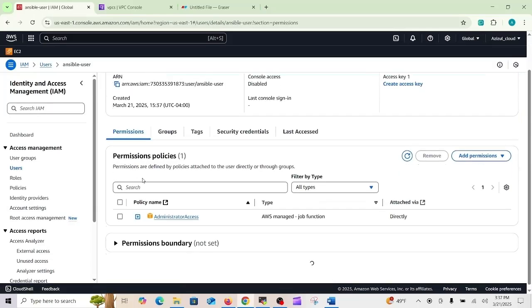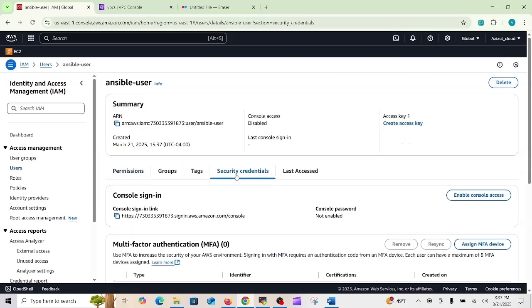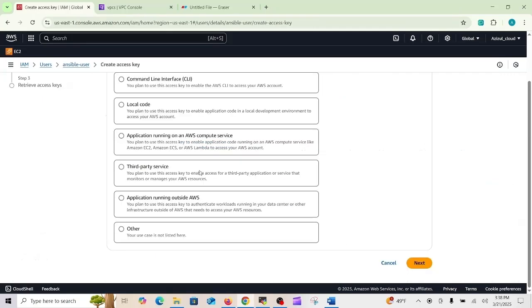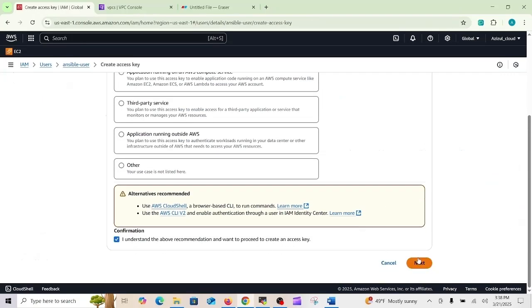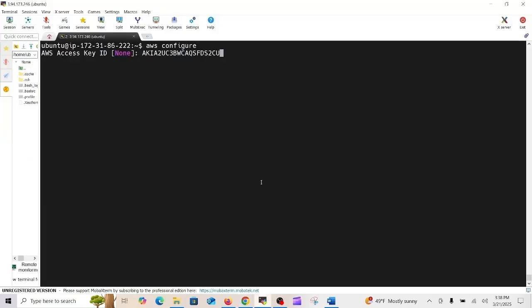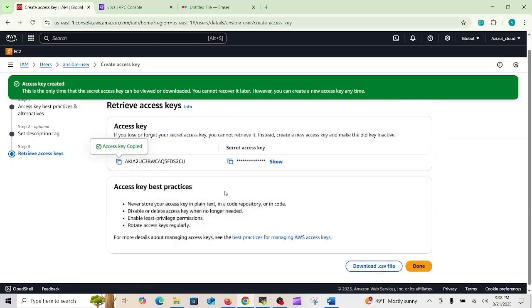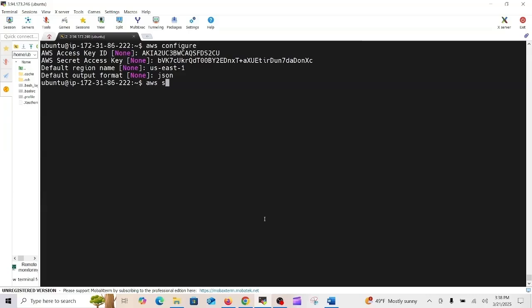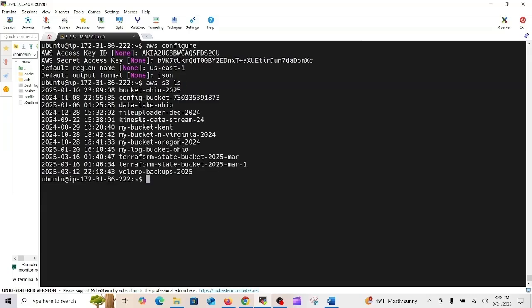Yes, Ansible user is created. Now let's go to security credentials. Then yes, access key, create access key, CLI, confirmation, create access key. In real time you have to save this .csv, but after this demo I will just delete. Okay, so access key is done. Now I have to do the secret access key. Then region US East 1, output JSON, and aws s3 ls. We are watching this one. Yeah, these buckets are with me.